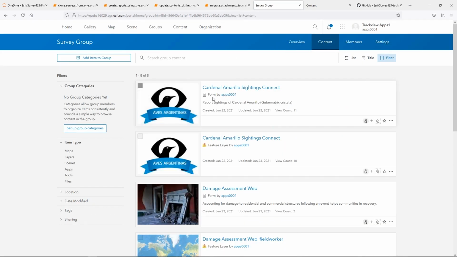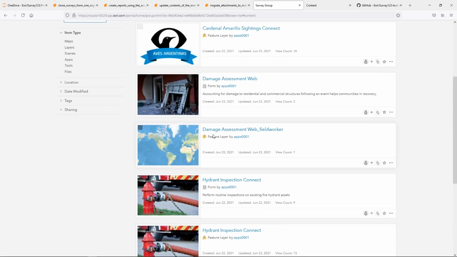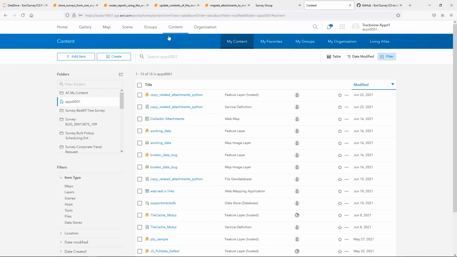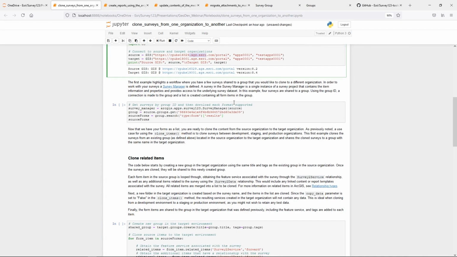And it contains a number of forms and feature services that I have in this organization. So I would like to clone that to my second organization here, which doesn't have that group or any of that content present in it. So I'll go back.